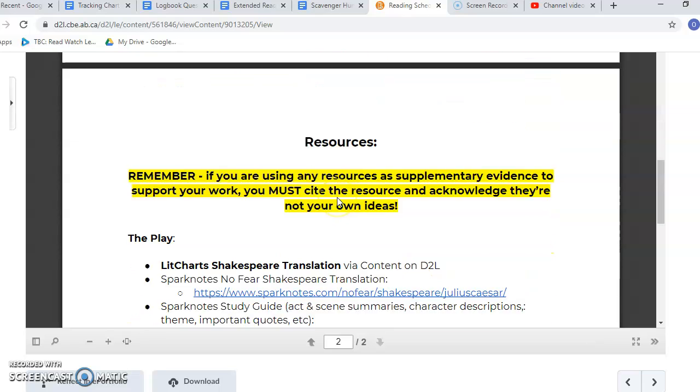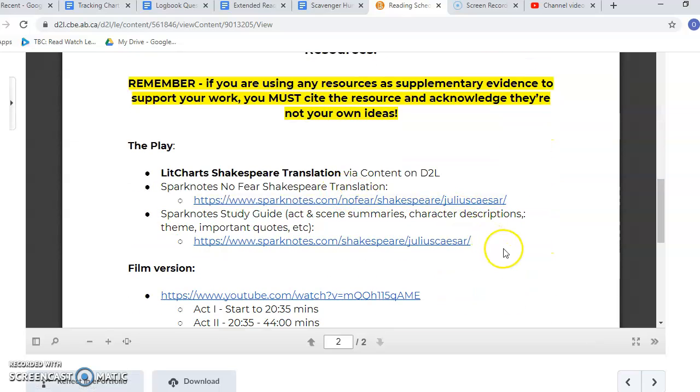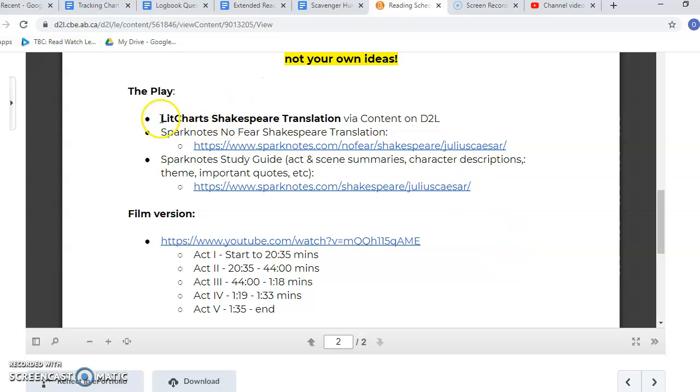So if you scroll down to the resources, this is super important for you to see. The LitCharts Shakespeare translation is a document I'm going to open for you on D2L after this. SparkNotes No Fear Shakespeare translation is just another version of a translation. The study guide is super useful: act and scene summaries, character descriptions, breakdown of themes, important quotes, etc. It's really important to use resources during the Shakespeare unit because it's going to be a little tricky. And that's okay, you're just challenging yourself.